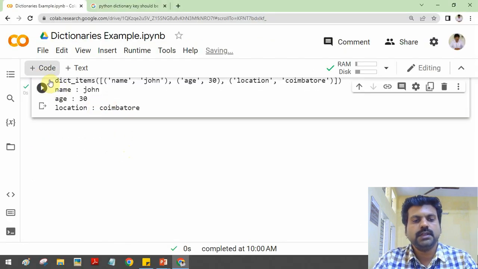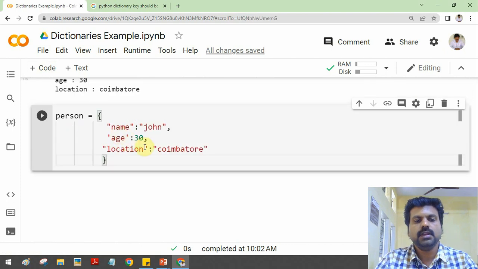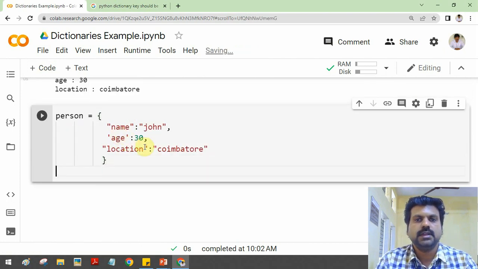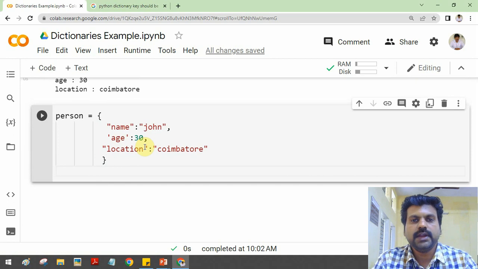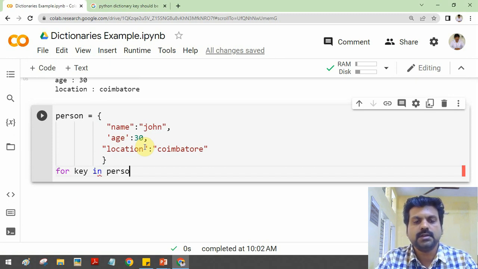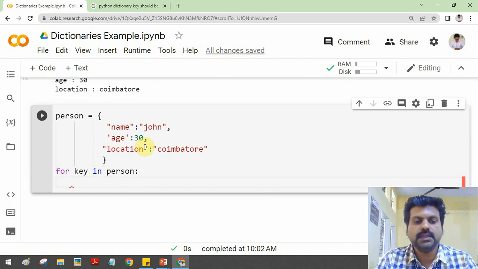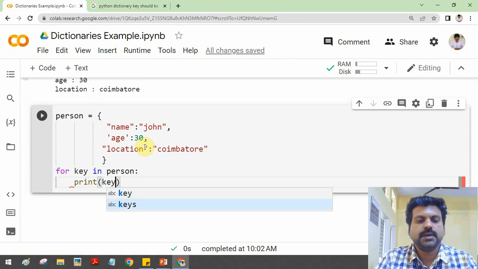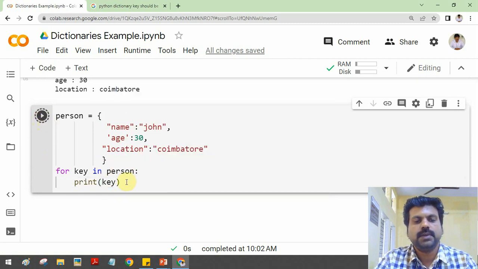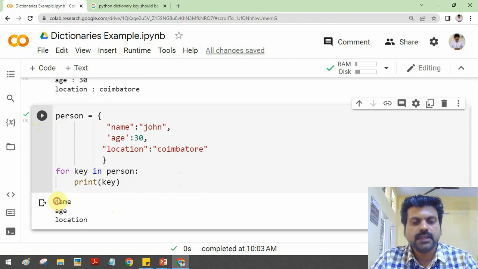I'll go here and create a new code, and let us understand how to iterate the dictionary. Remember, when you iterate a dictionary you will get the keys from the dictionary. For example, when you iterate like this, for key in person, by default you will get keys. Value will not be given. If you just print it, this will print all the keys. Here you can see name, age, location. So it will print all the keys by using a for loop. This way we can do an iteration.